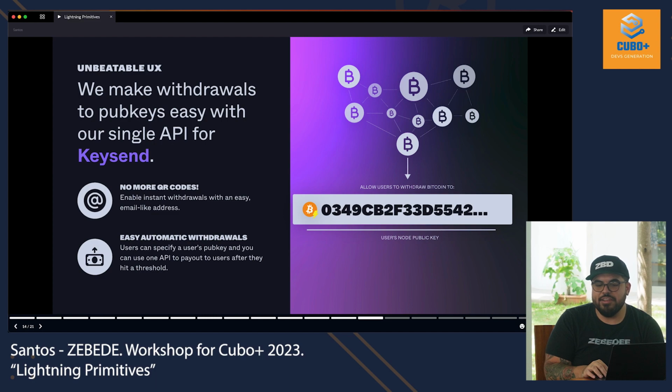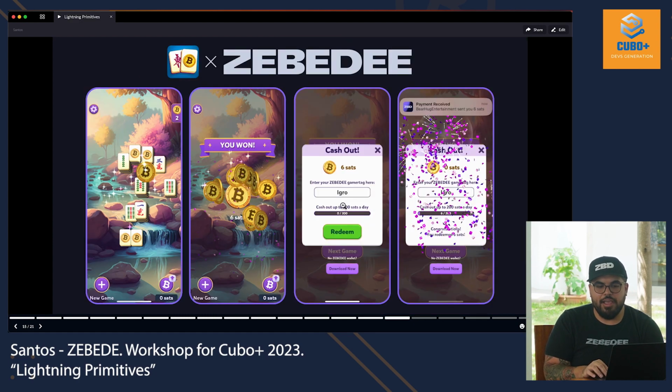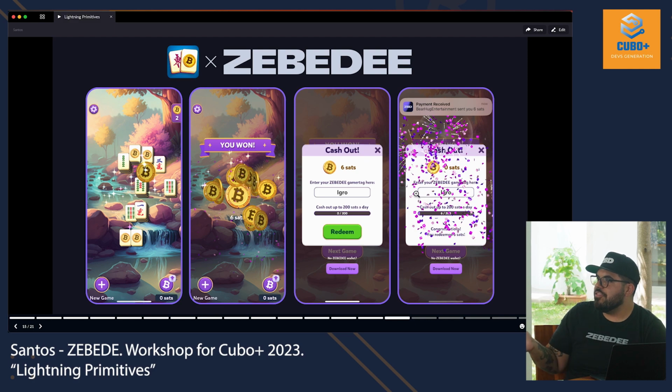Then you have KeySend. It's very similar to Lightning Address, but it's not human readable. And we also have an API for that. Now, looking at some real use cases, I showed many different examples.